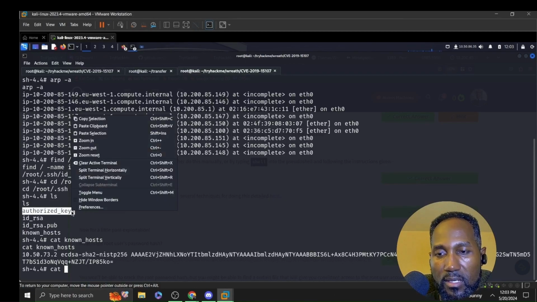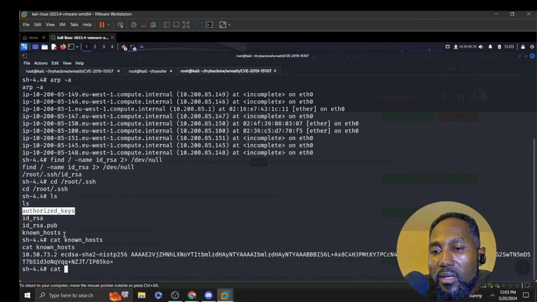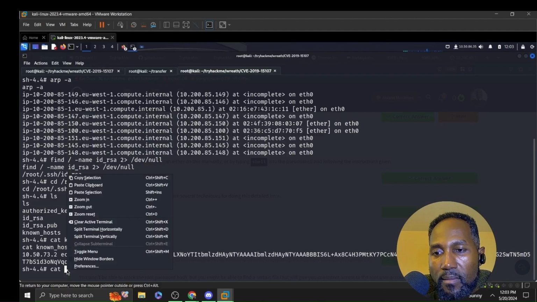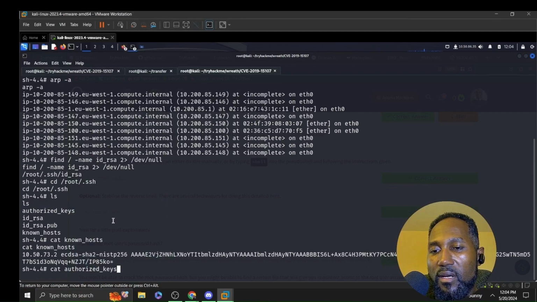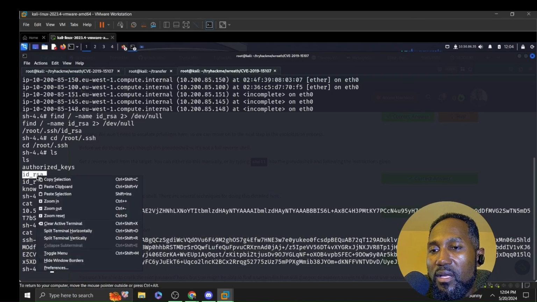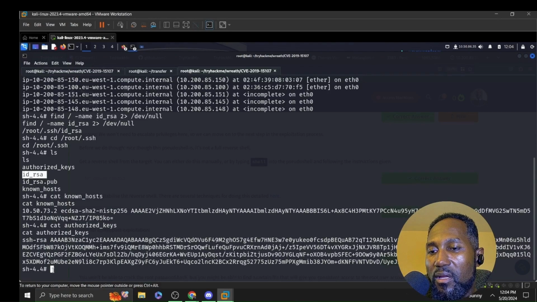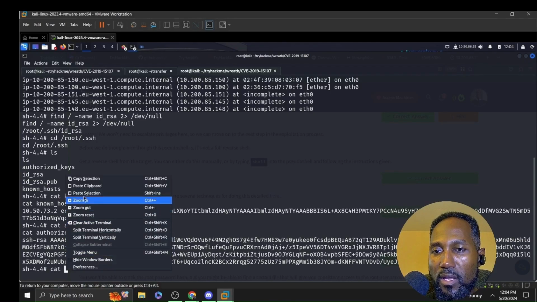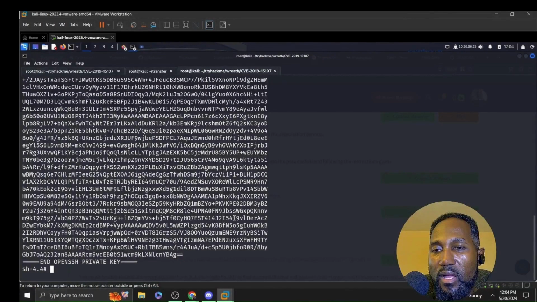Authorized keys. And paste here. Enter. As you can see here, this looks like a public key. And if I cat out this one, I suspect that this one is the private key, or the secret key, same thing. All right, there you go.